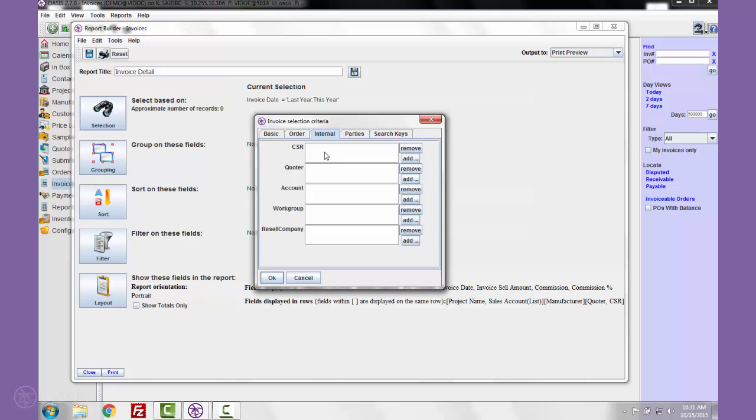On the Internal tab, this is where you choose your employees or entities within your company to report by. For example, your own CSRs, quoters, the sales accounts, if you have any work groups, or if you have any resale companies. On the Parties tab, these are the external entities that are on the invoices.